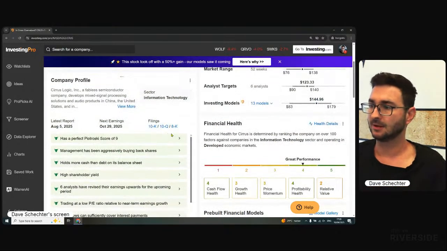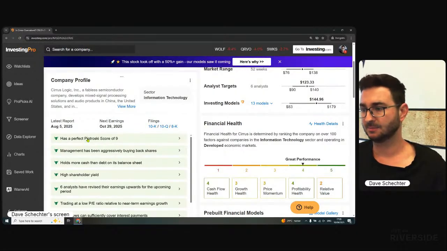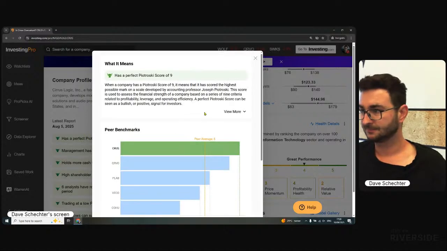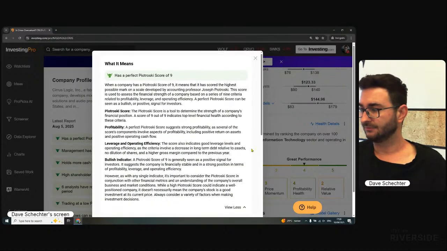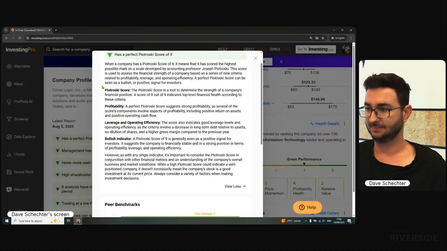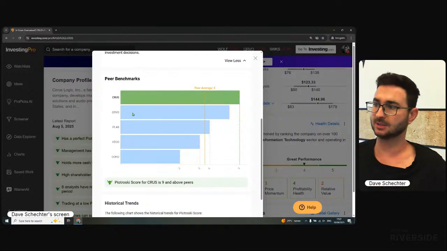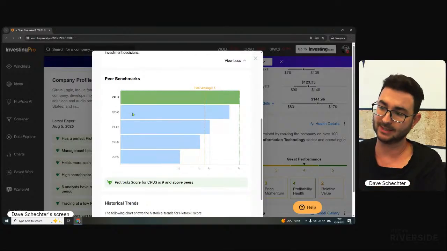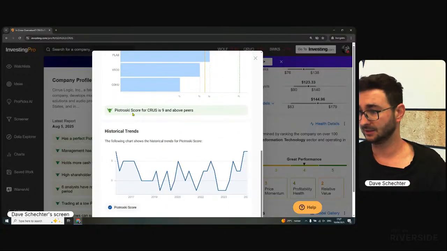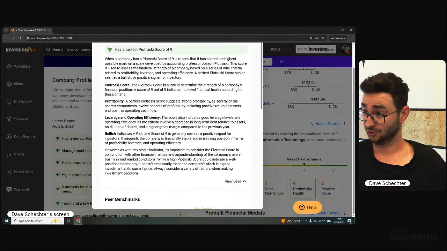So for example, I see that Cirrus Logic has a perfect Piotroski score of 9. Why don't we dive into what that is? If I click on view more, it tells me what the Piotroski score is, what a score of 9 means, and why it's a good thing. I now also have a chart with its peer benchmarks to see how Cirrus Logic is performing with this particular Piotroski score metric in relation to its peers. And I also have historical trends.